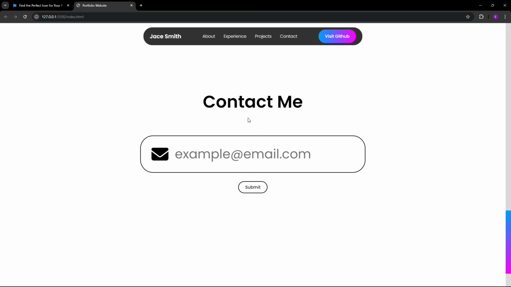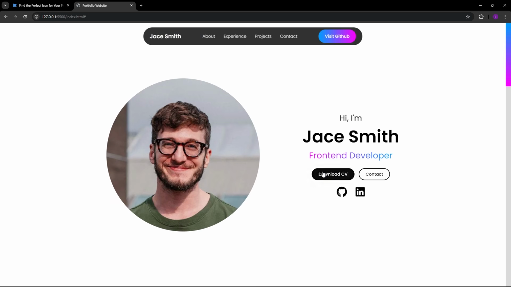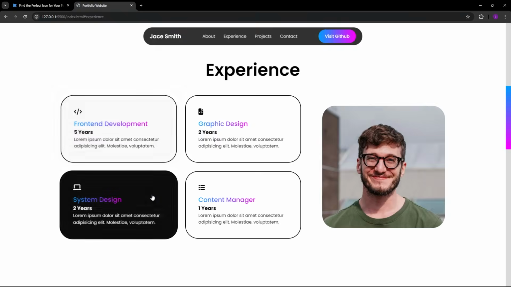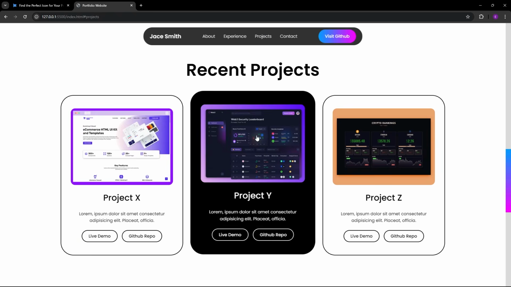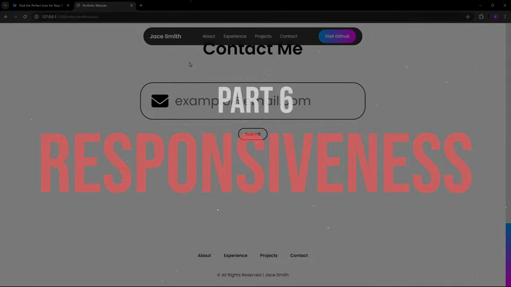And the contact section looks like this. The footer has the same underline effect as the navbar. Let's take a look. Everything looks fine. The cards, the hover effects. The only thing left is to make this responsive.